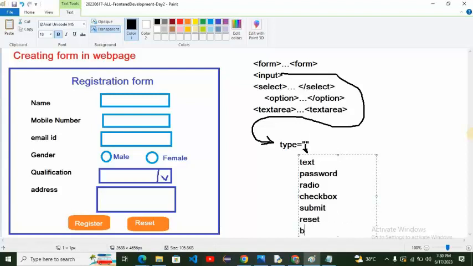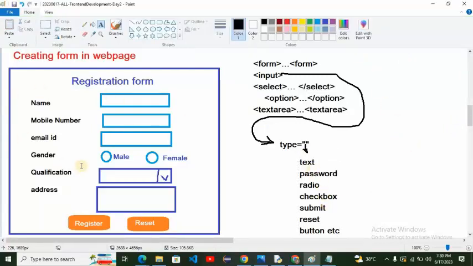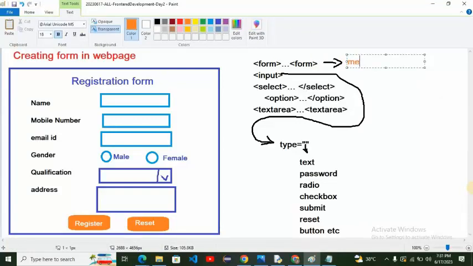Submit. I'm taking the color is like this. Submit, or register, you can say that. Is a registration form, right? I can take register me. Register. Now suppose we enter the wrong data. I want to clear it. So I can go for reset. Reset. So this is the form we are going to create in our web page.